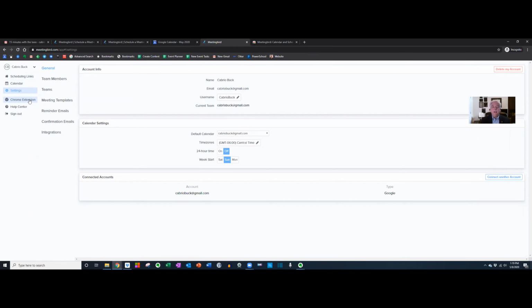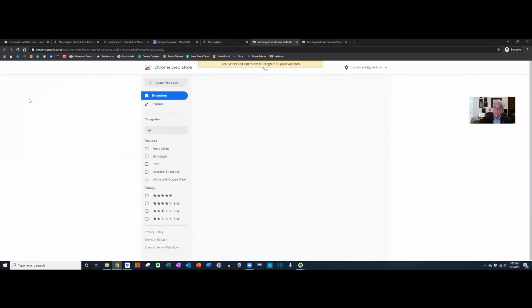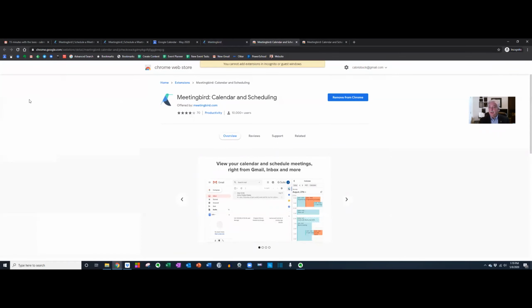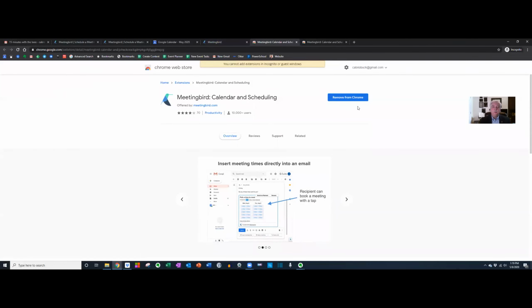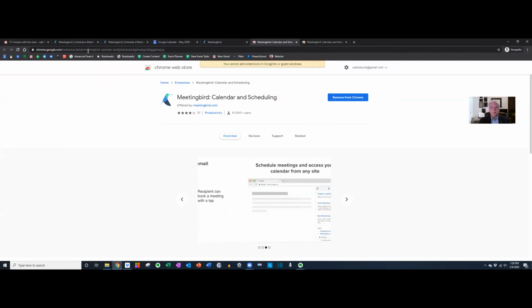You're going to want to download the Chrome extension. So when I click, it automatically takes me there. I have already, for my own account, installed it. That's why it says remove from Chrome. When you're adding it, it's going to allow you to add it to Chrome. So that's Meetingbird, the end of Email Battleship.